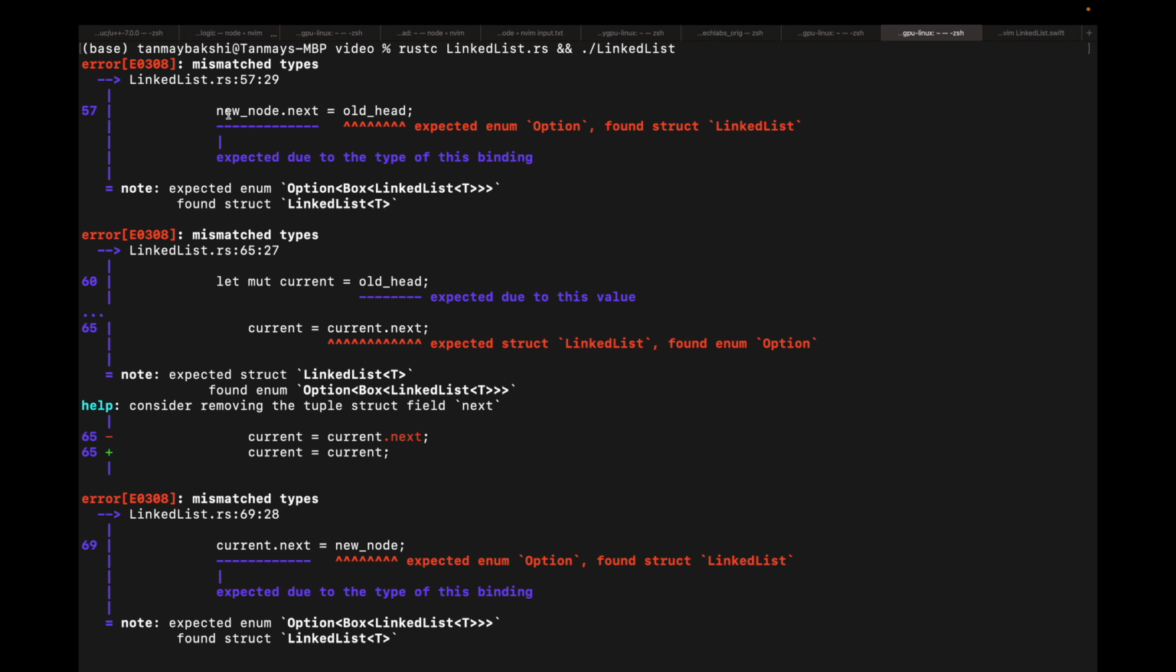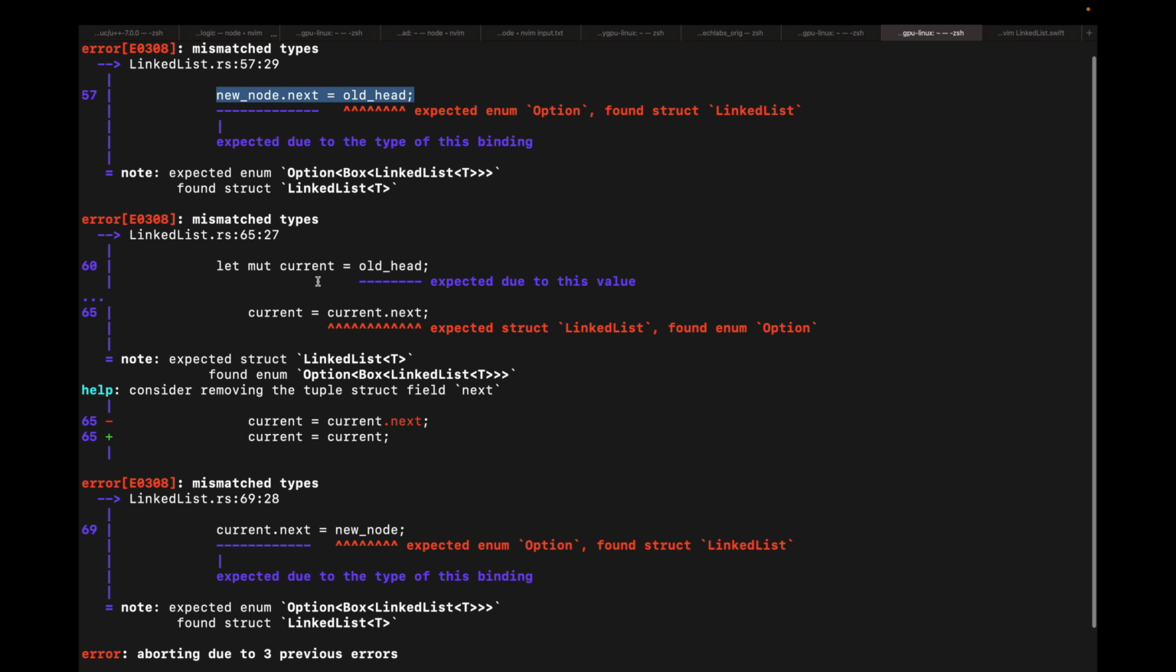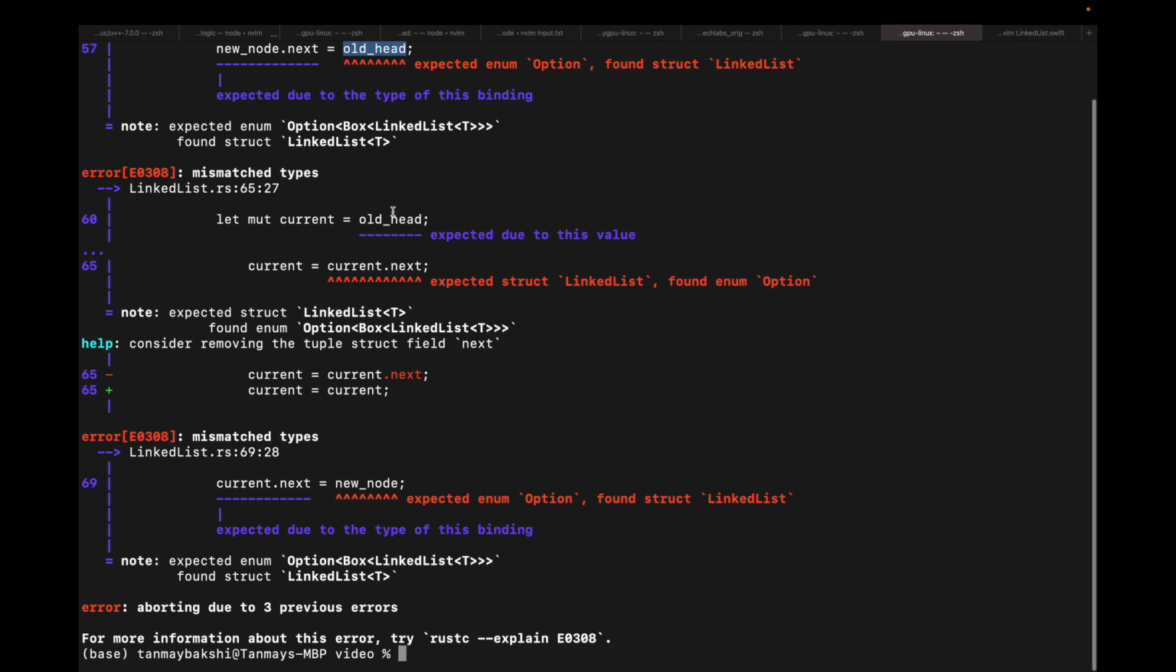One of them, starting off here at the end, is the fact that it expected an optional value to be inserted into next, but we inserted an actual value. That is not compatible. Same thing here, or rather the opposite, I guess: it expected an actual linked list, but we gave it an optional box, right? So it's complaining a lot. So let's go ahead and start debugging what some of this means. Let's start off with this one, I guess.